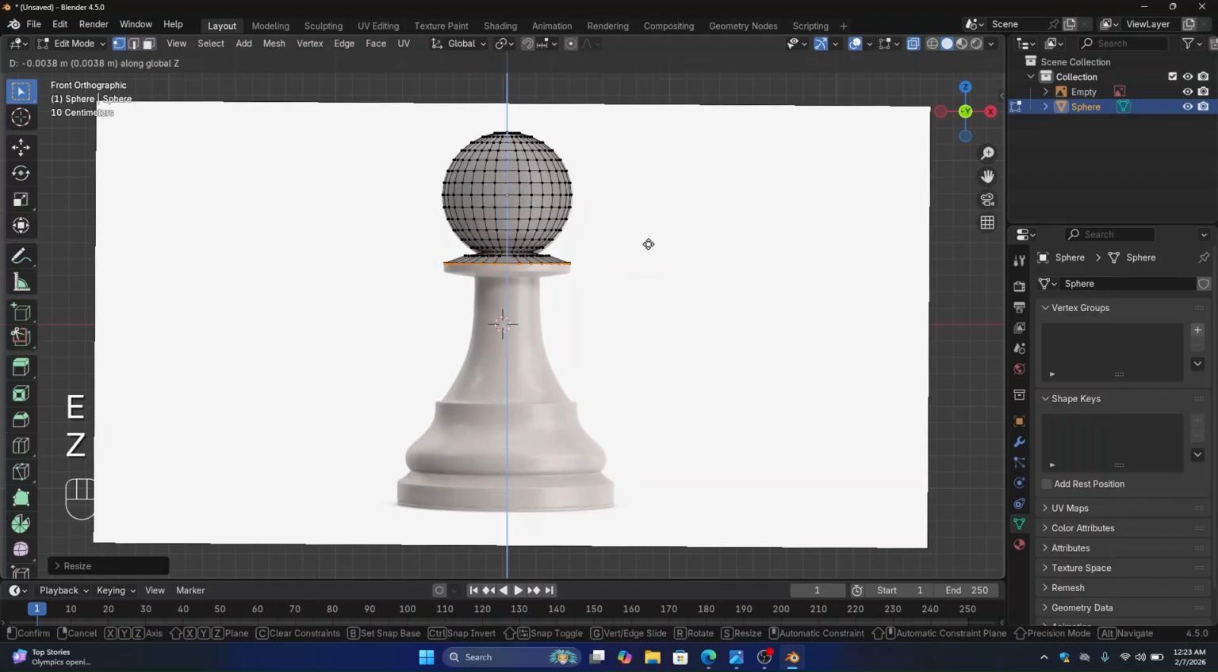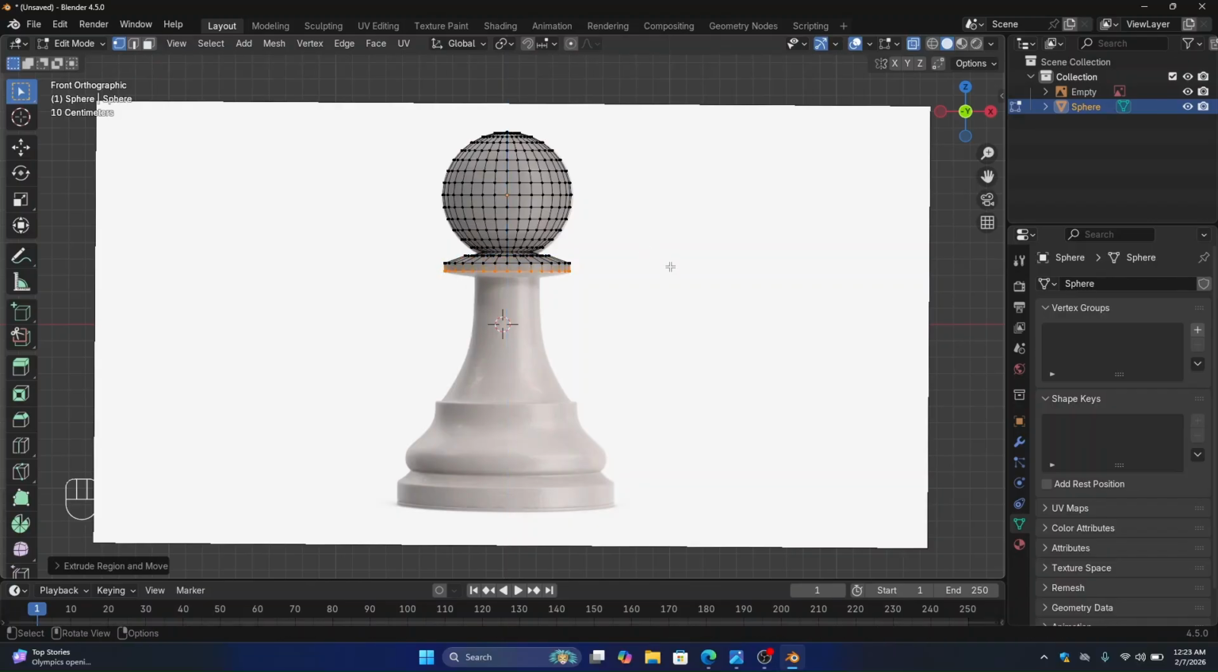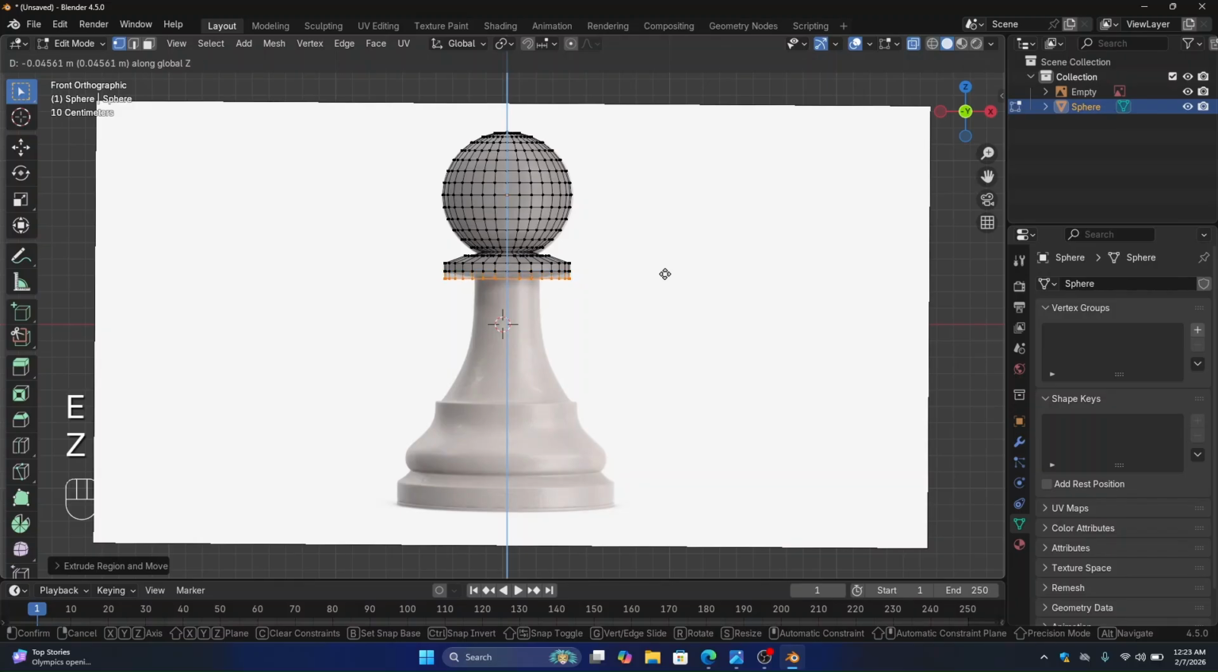Now press E again on your keyboard, press Z, move it like this, and then press E and Z again to go like this, but scale it here like this. It should be exactly the same as it is, and then press E and Z. Yeah, like this, and you can scale it like here.